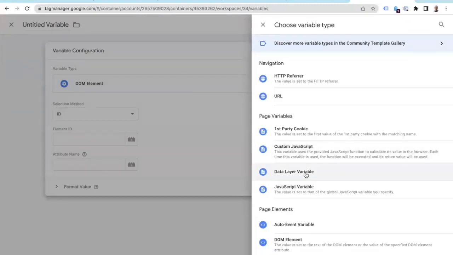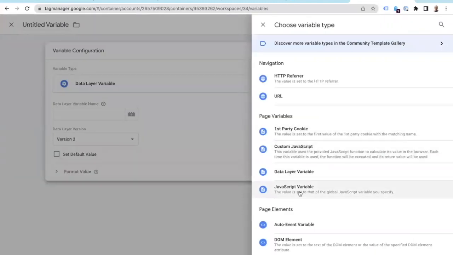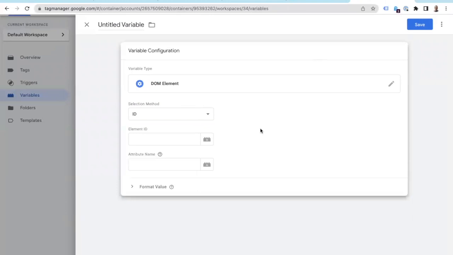You might want to use something like a data layer variable, in which case you will definitely need a developer's help, or you will need to be a developer yourself to push some extra data into the data layer. We're not going to go into that. We're going to assume for the purposes of this video that your site is going to be static, or your developers are going to talk to you before they make changes on the site. So to do that, we're saying, yes, DOM element is A-OK. This is what I've done on all of my sites because I have good relationships with developers for the most part. So DOM element is right here.